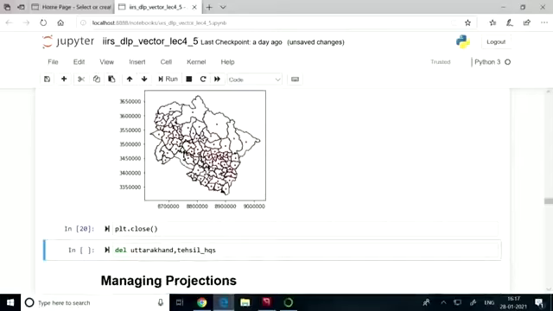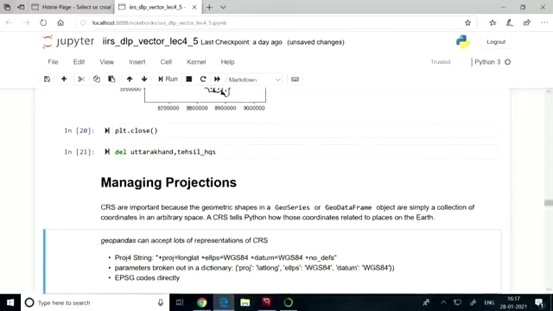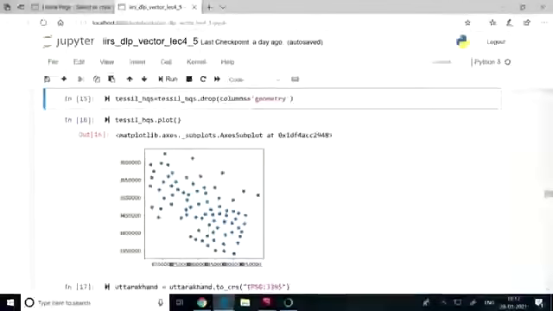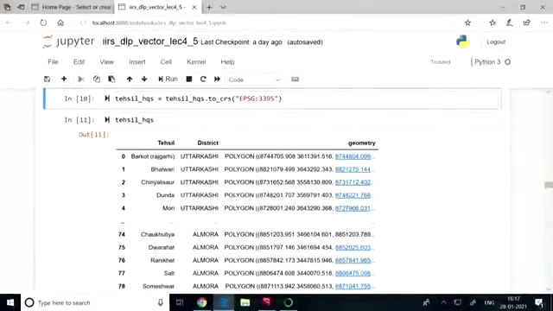So finally I am just deleting this. Now let us see how we manage projections. Anyway we have seen this, but I will explain it a little more. So CRS are important because the geometric shapes in a geoseries or geodataframe object are simply a collection of coordinates in an arbitrary space. These coordinates are just numbers like 844,375 or 30.56, 50.56.